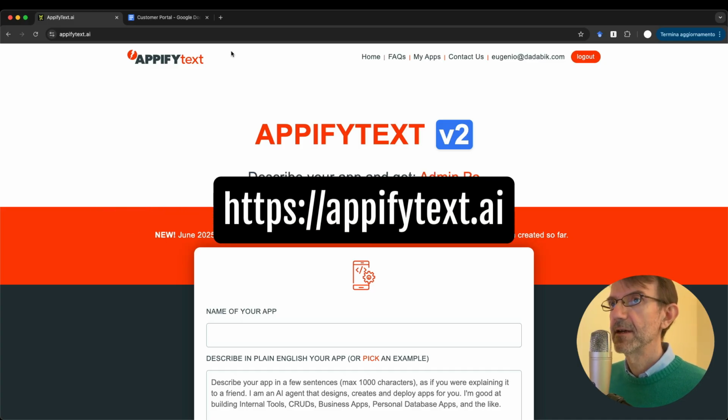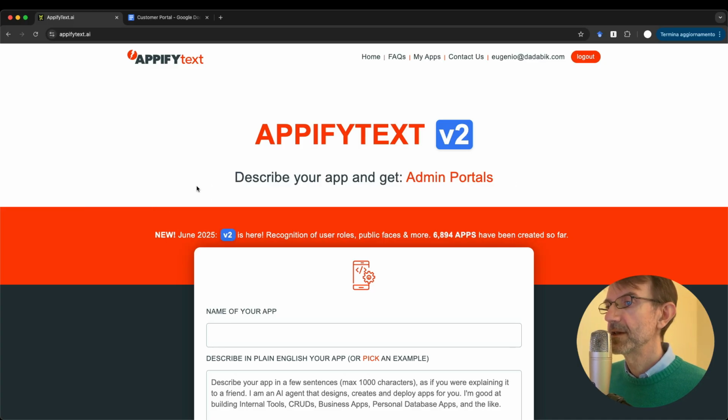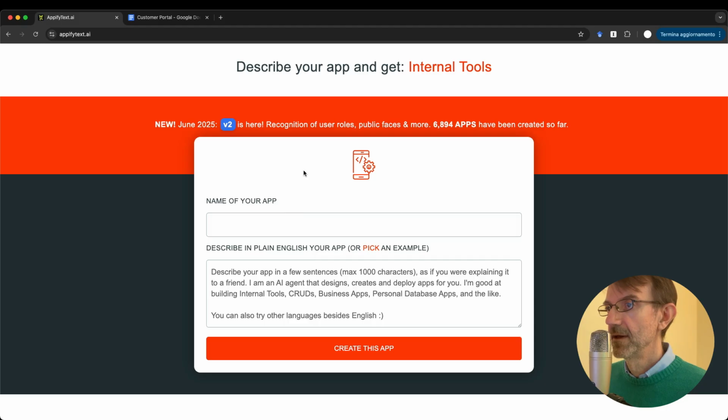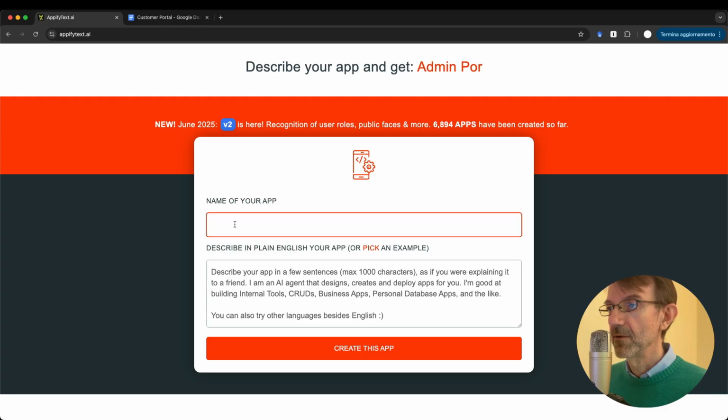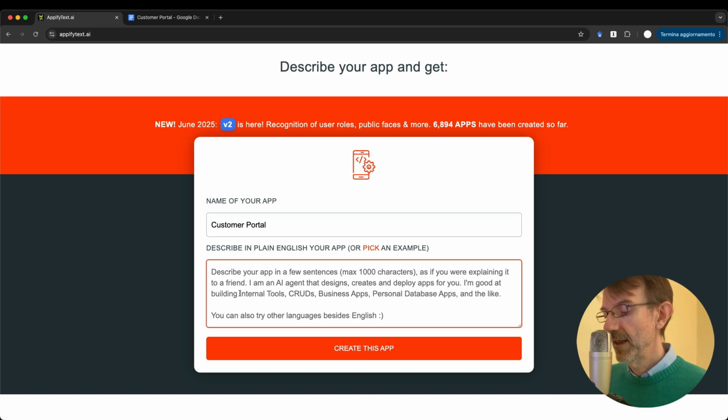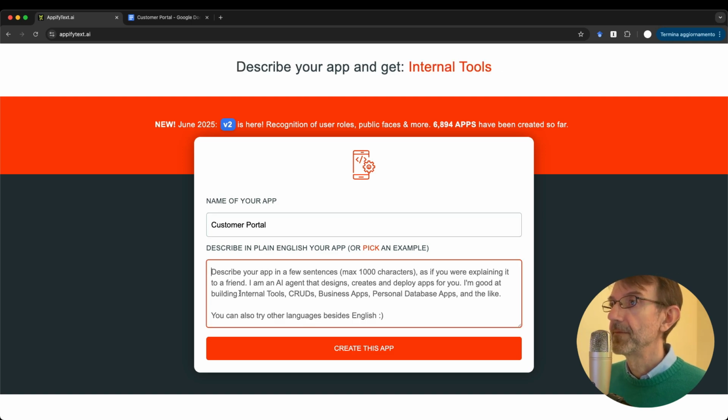First, visit AppifyText.ai. The homepage of the service is very simple. So you have this form. You have just to give a name to your app and a prompt. So you need to describe your application. So a name, we can just call it Customer Portal, and let's describe it.